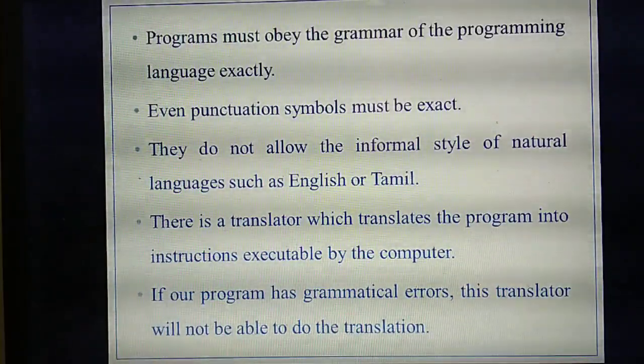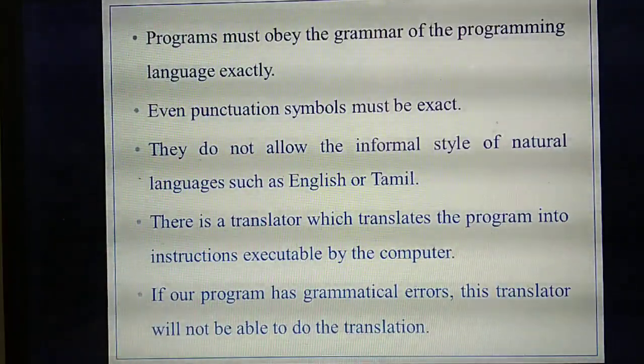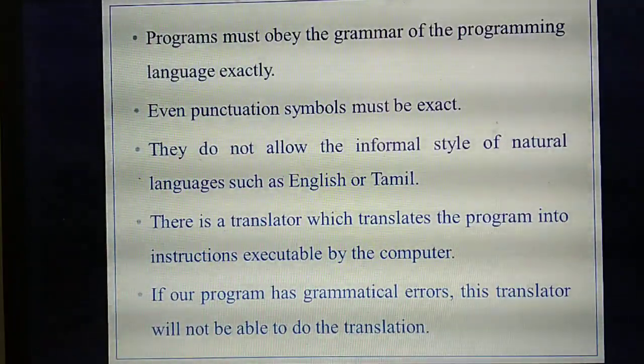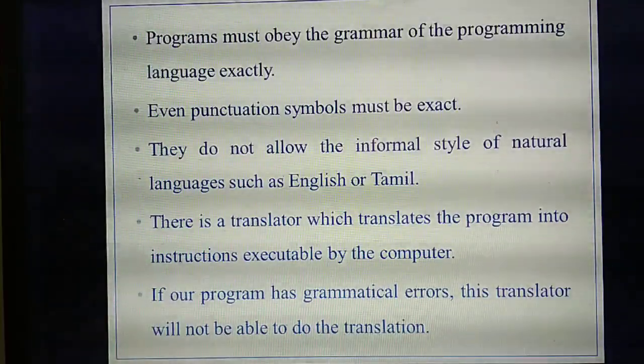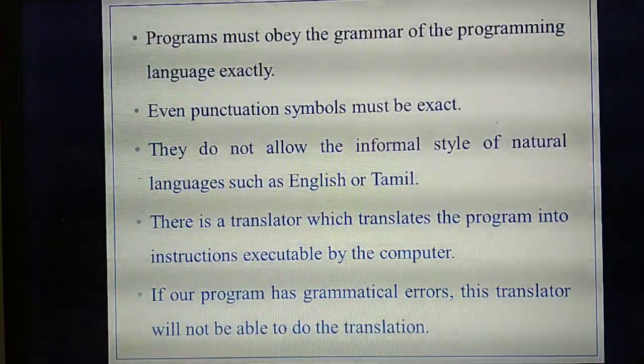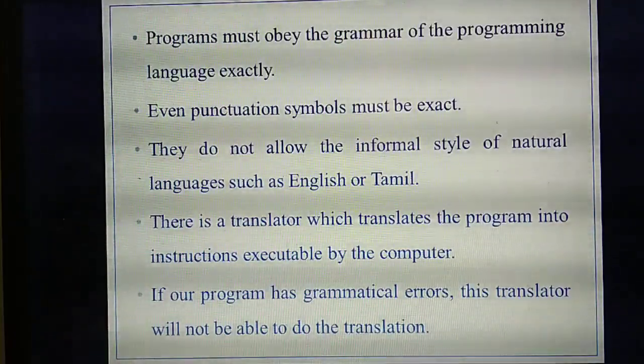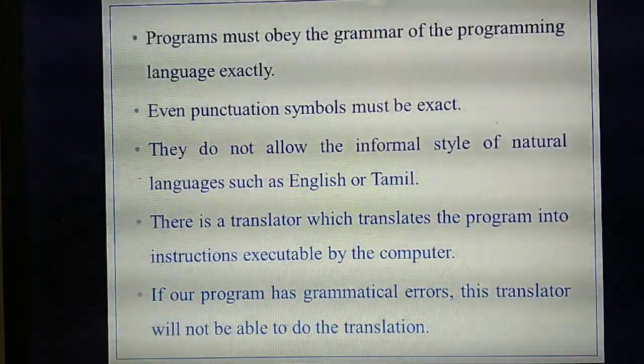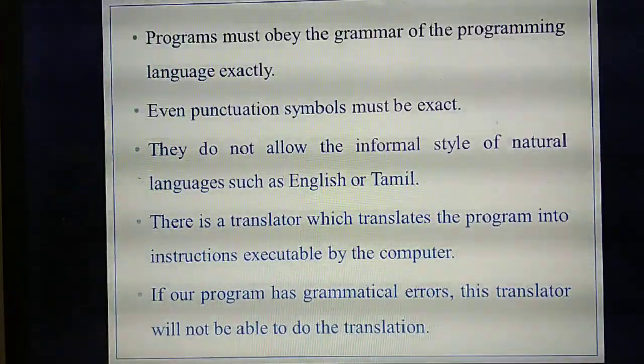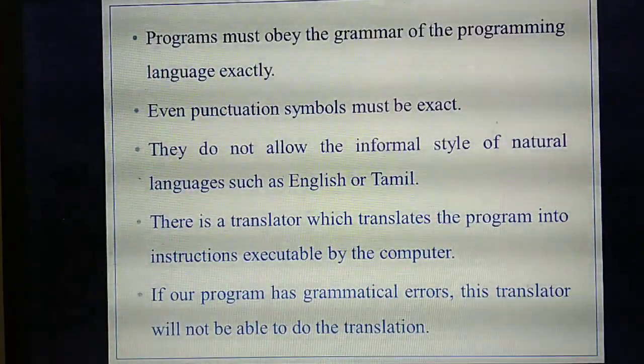What do you mean by formal? The program has some formats or structure, or some grammatical rules. The program must obey the grammatical rules. Where punctuation is needed, the punctuation needs to be put, where space is needed, space needs to be put. Whatever things are necessary, you need to put. That is called formal.